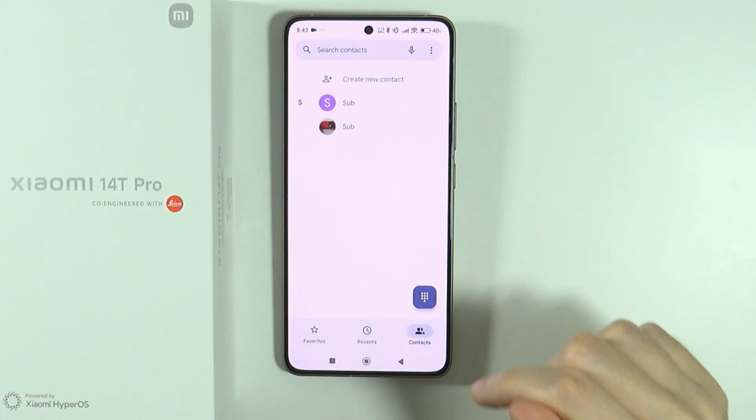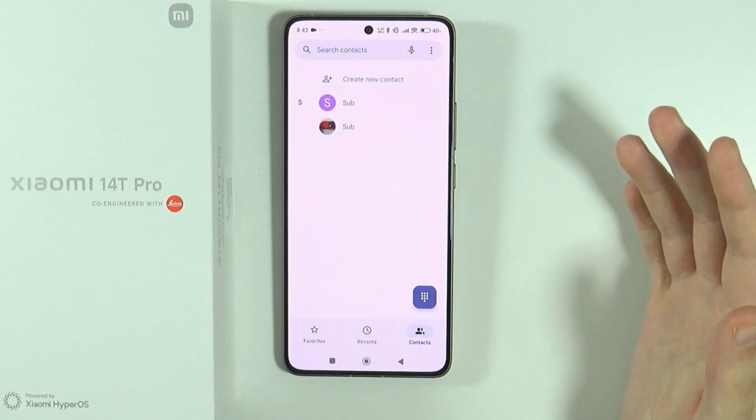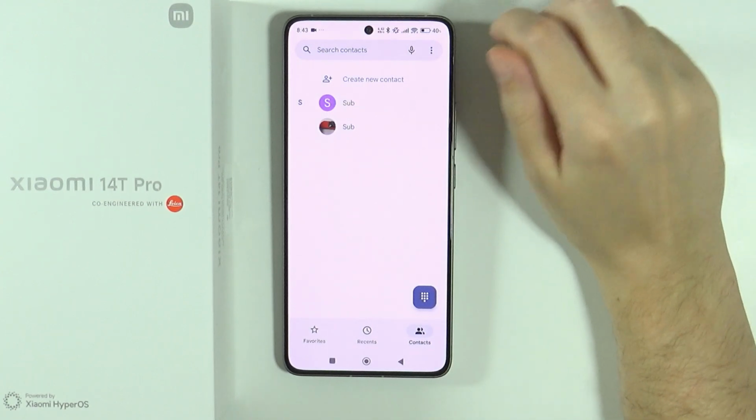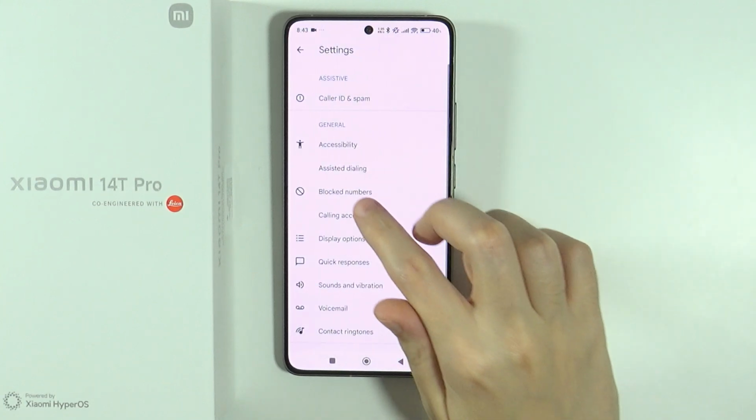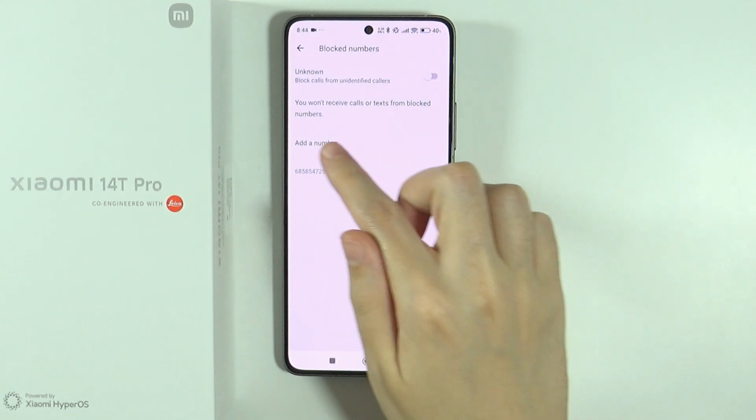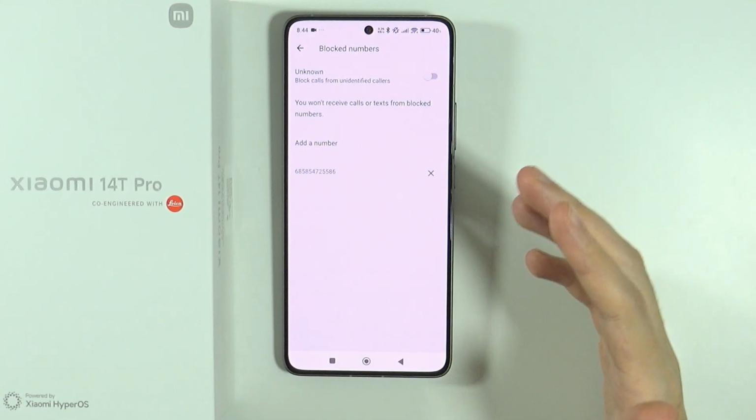And in addition to that, if none of these two methods allow you to find the number, then instead you can tap on these three dots in the top right corner, go to settings, then choose blocked numbers, and over here you will find the list of all numbers that you have blocked.